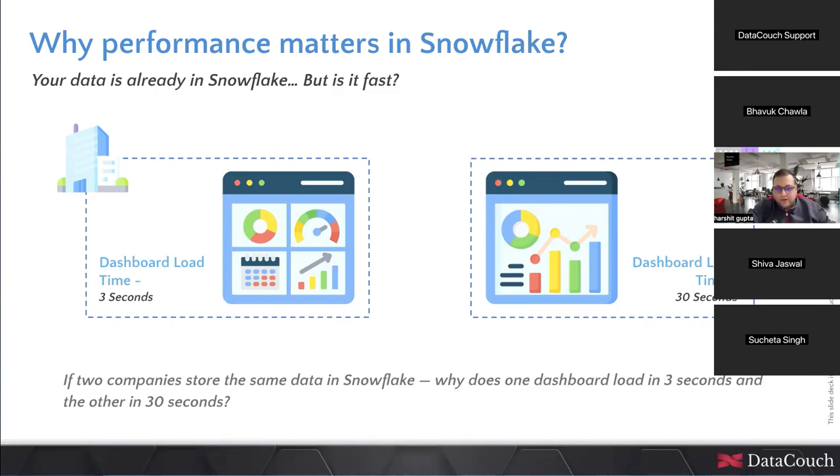Any thoughts? Anyone would like to share their thoughts about this, maybe in the chat, or could be anything. Why is it happening? One company is taking almost 3 seconds to load the same dashboard with the same data on the same platform, while the other company is taking 30 seconds. Why is it? It is because in cloud, performance is not automatic. It is engineered. What we are going to talk about today is not just tuning the queries. We are going to talk about designing performance in your data models.